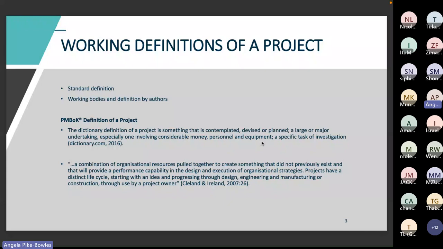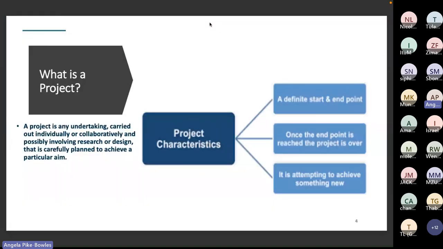The characteristics of a project: it needs to have a start date and an end date. We don't start a project with a specific start date in mind and no end date. A project needs to have a time frame.